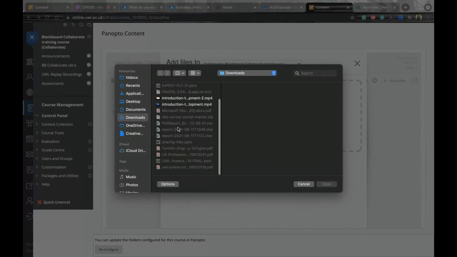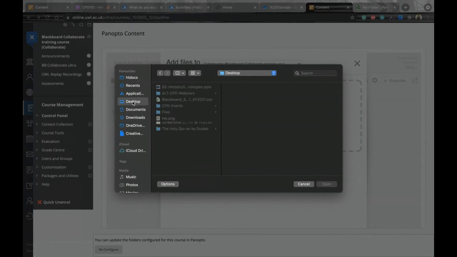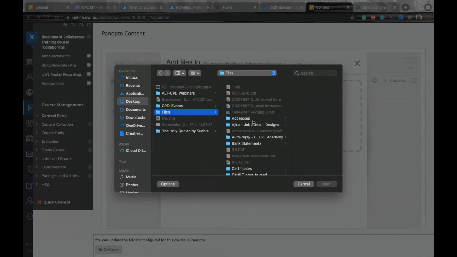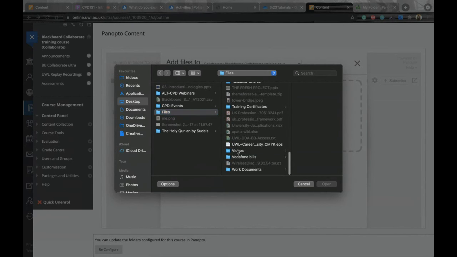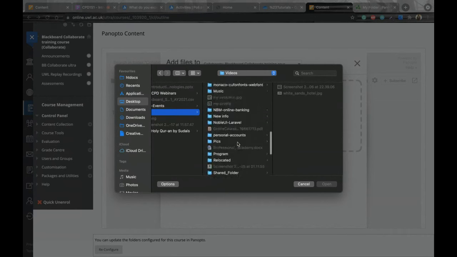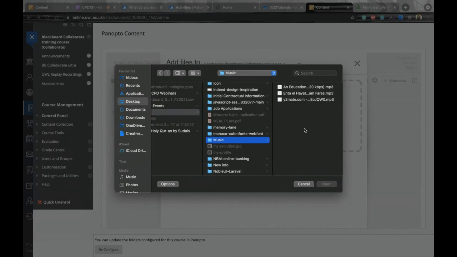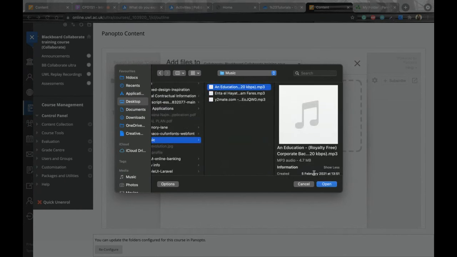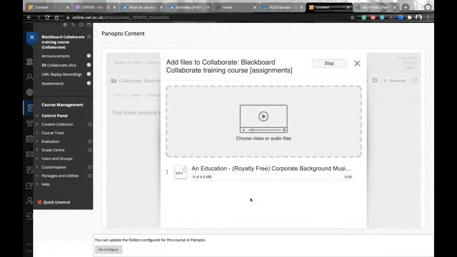I could put these ones, but these are very large, so they'll take a long time. So maybe let me try and find something else. All right, I'll upload an audio file instead. So I'll select that one and upload.